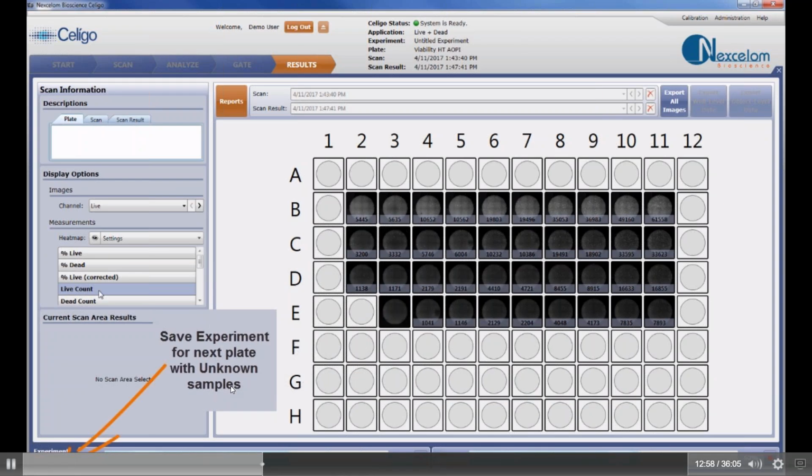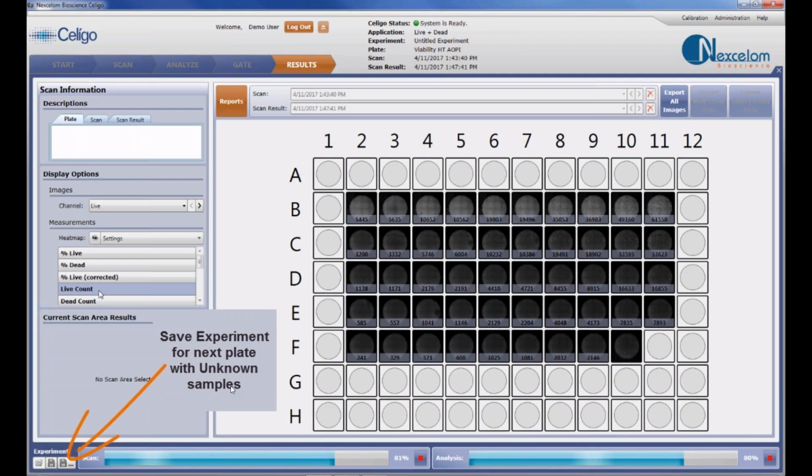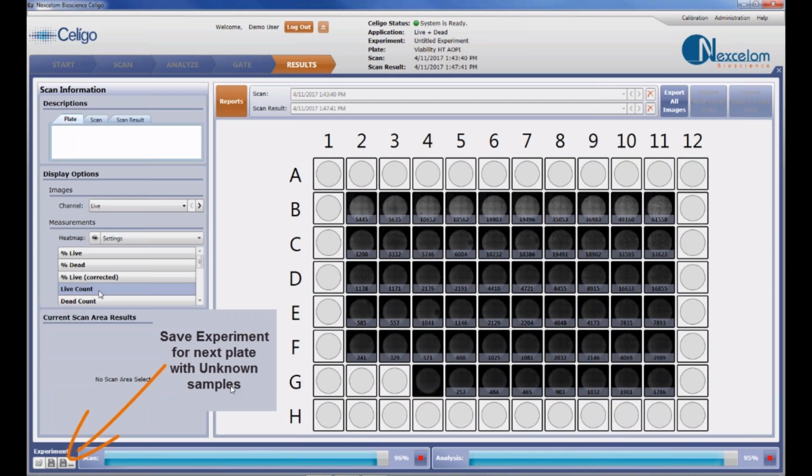So let's just go ahead and save this experiment. If you're going to run another plate right after this or another day, you've got all these parameters set up perfectly for your assay for AOPI. You can save this experiment and it remembers everything: the wells that you want to acquire, the illumination, the application, the channels, the exposures, the analysis settings. It saves it all so that you can just pull that up on the very first page and it loads up all the parameters, and you just hit start scan, start analyze, and it goes through everything automatically. That's the nice thing about having the save button. You only have to remember it once and then recall it for the next couple of plates.